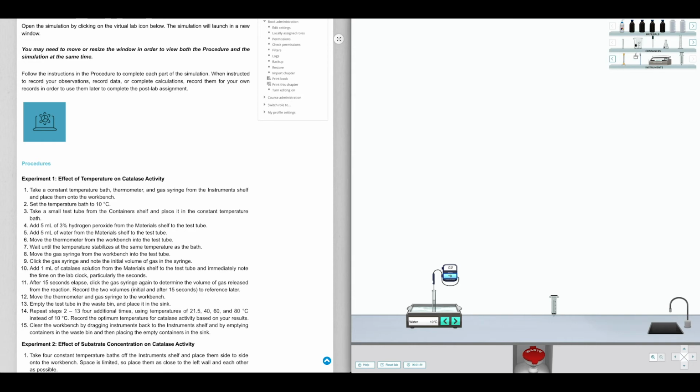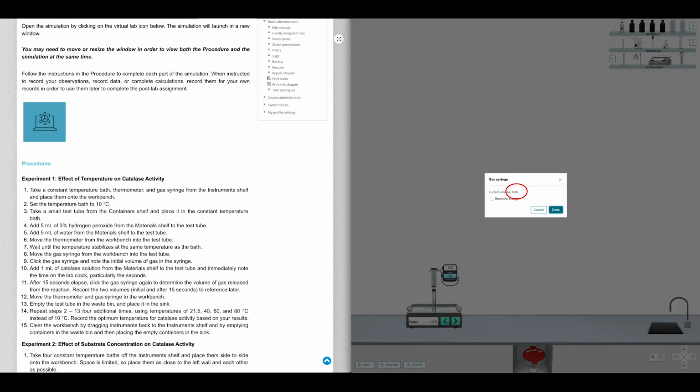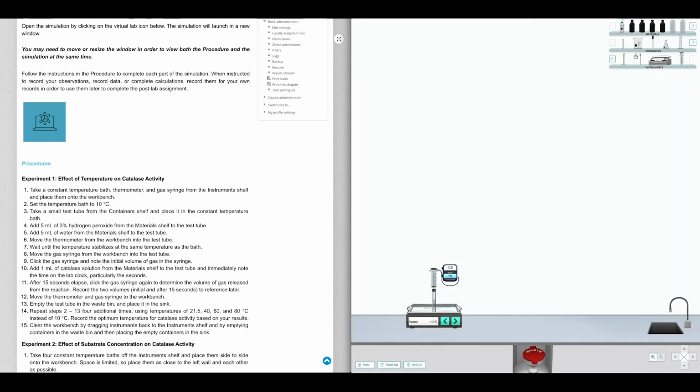It says move the gas syringe from the workbench to the test tube, and then click the gas syringe and note the initial volume of the gas. It is always a good idea to read the next step before you do the step you're on, just so that you have an idea of what you're doing. So we're going to move the gas syringe and then click it to make an initial note of the reading. We'll move this here. Oh, try that one more time. Then we'll click it and see the volume says 0, and that's what we want to read.